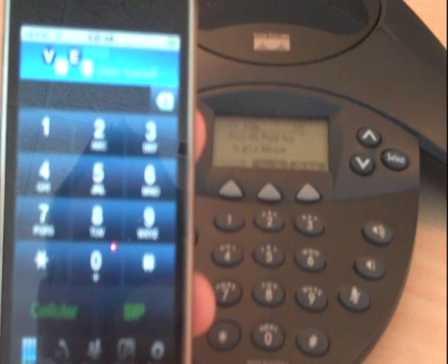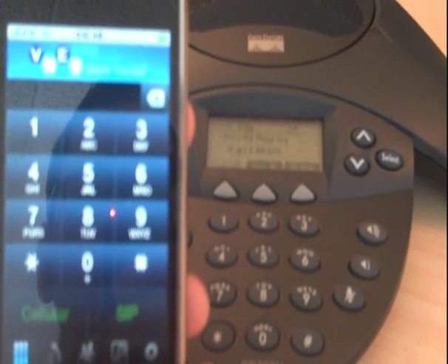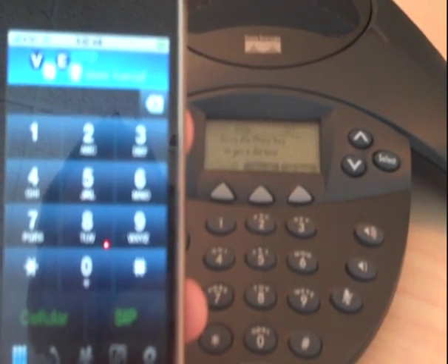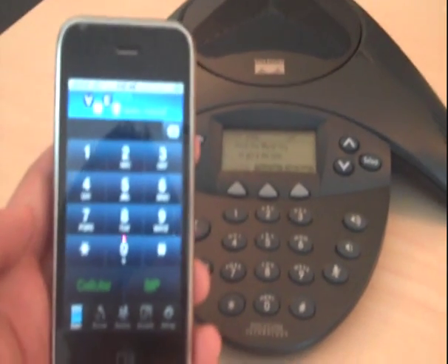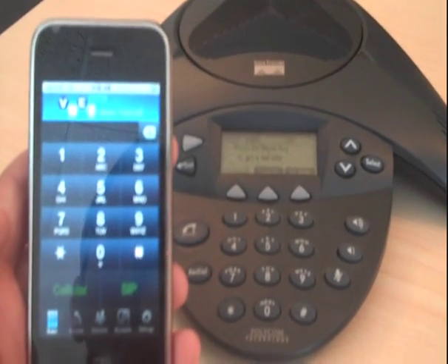So it serves a lot of purposes, again, especially for people that are on the road or people that don't want to give out their cell phone numbers. Maybe they share a personal cell phone and they use it for business as well. So another thing we're going to look at here is making those external calls.